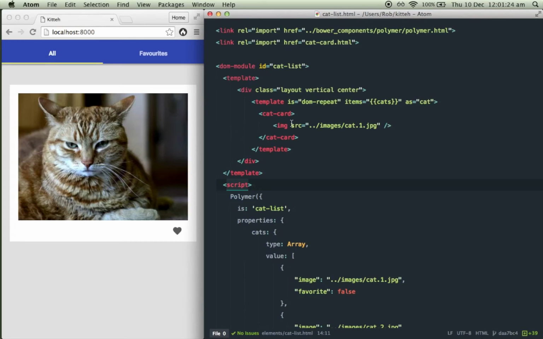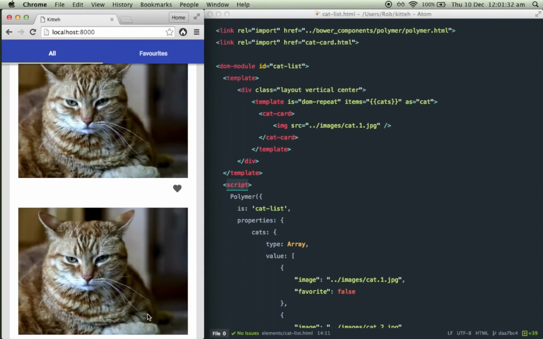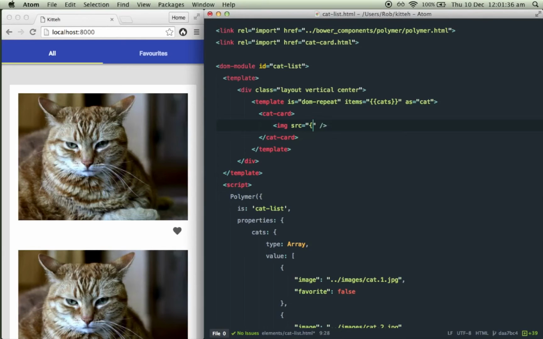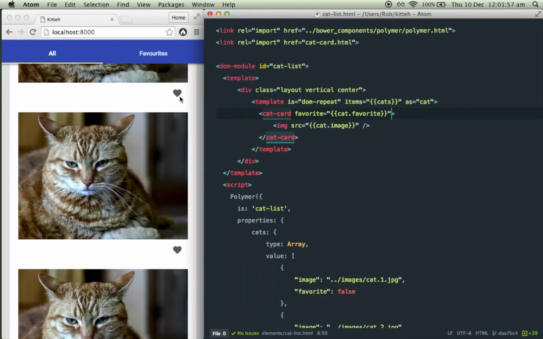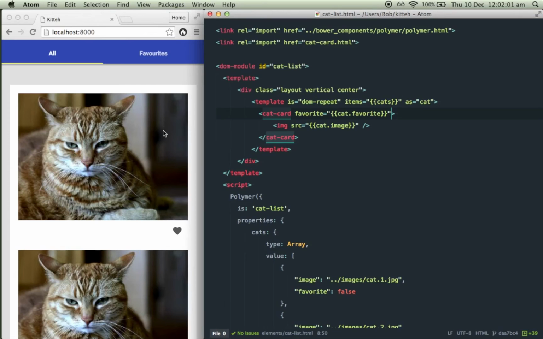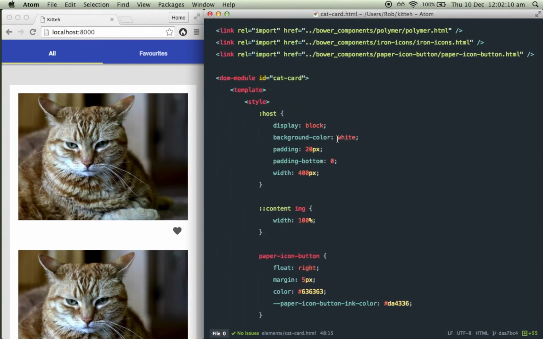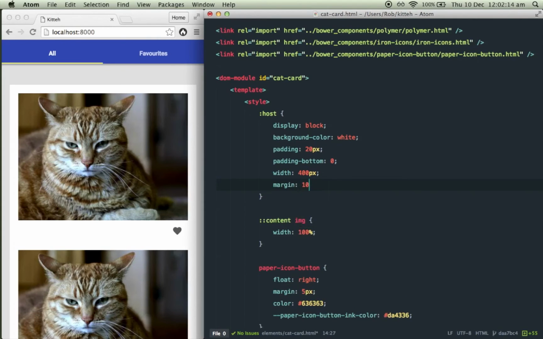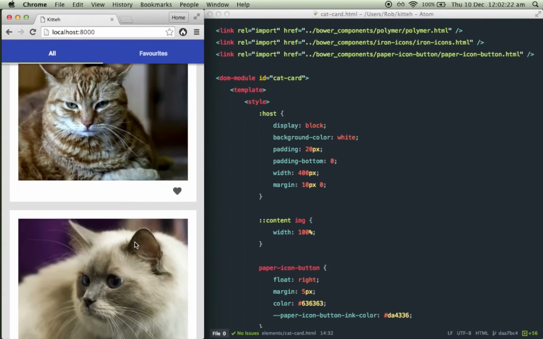We now need to bind that cat information, because at the moment, if we refresh the page, we just have a series of cats all looking the same. Which isn't that great. So we can use the curly braces again. Cat image to refer to that bit there, and let's bind the favorite attribute that we had on our cat card. So cat.favorite, and this will set that heart whether it's red or grey, depending on whether the favorite attribute is false or true. The last thing is they're a bit bunched up at the moment, so let's just add some margin on our cat card. Refresh. There we go. We've got some cats now.